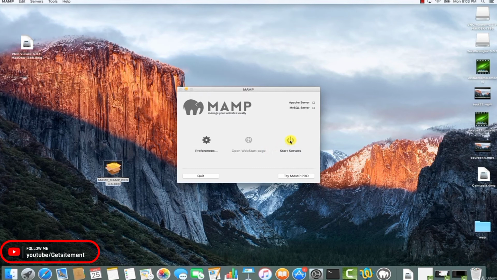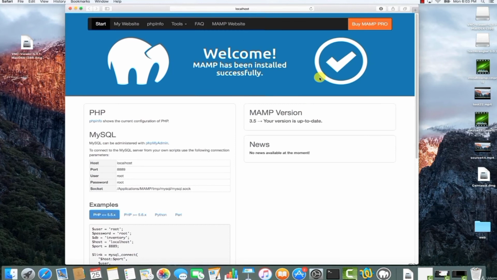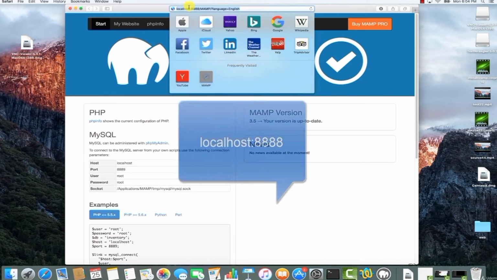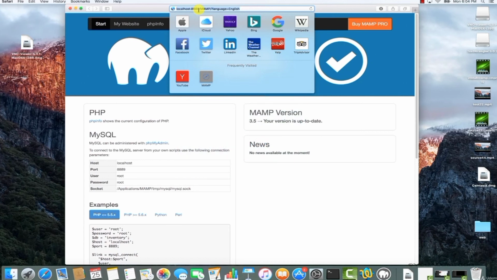Now click the start servers button, and what this is going to do is turn on the Apache server and MySQL server. As soon as that happens, the default main page is going to load in your web browser. If you look at this page, in localhost:8888, 8888 is the port assigned to the Apache server, and you will need to specify that any time you use localhost to access your web files. This particular default page is located in your htdocs folder in the MAMP directory, and we will come back to that in a second.